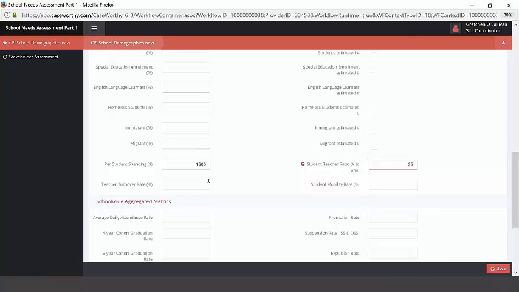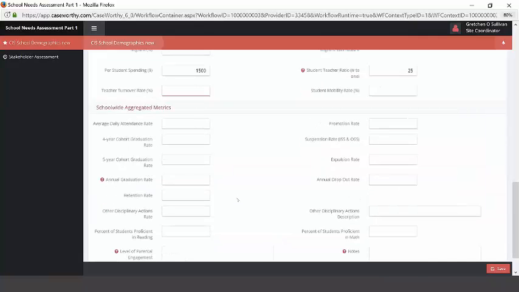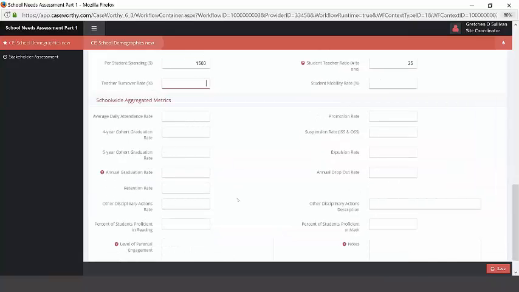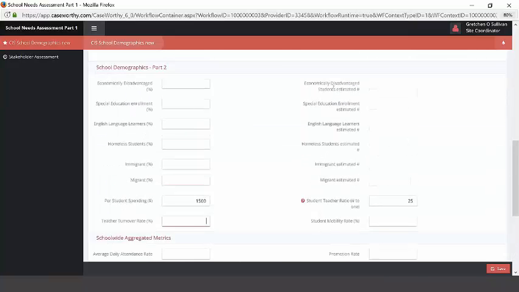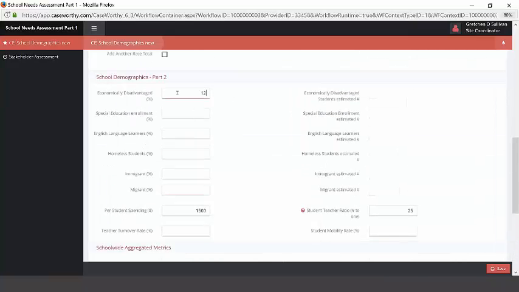A few other data points that we ask for, if you have that information, is the teacher turnover rate and the student mobility rate. And these are all just indicators of how well your school is doing, some of the needs that there might be, all part of your school needs assessment. So I'll just fill out a couple of these here.